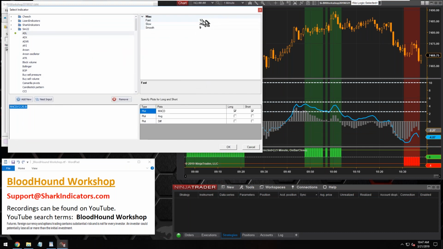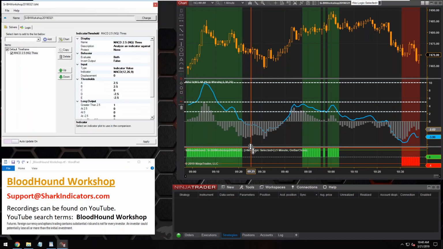So let's go into the solver. Sorry guys, I'm going a little too fast here for some new people. So let me explain. We can see the indicator settings here in the solver, and the threshold solver still has the default indicator settings. But if you remember on my chart, I changed the indicator settings to what Milby's using. So I need to change the settings in BloodHound, in the threshold solver.